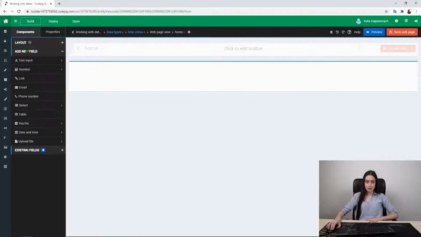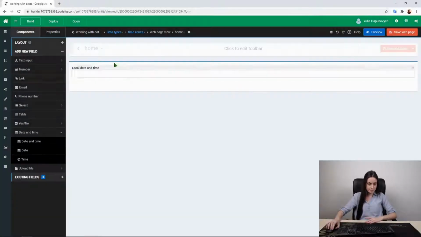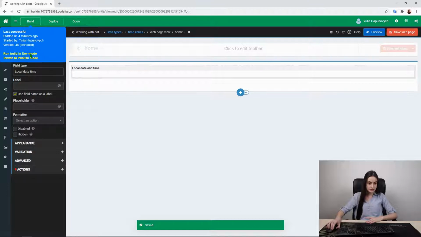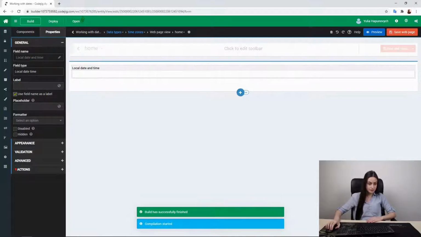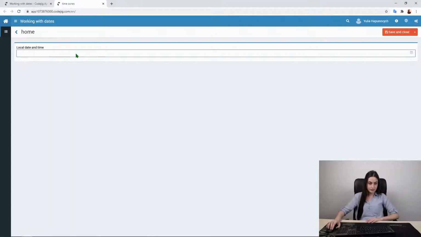So to work with dates and times, we can use some simple field types. Here they are. Let's get one of them and create a field on our page called local date and time with the same field type as we see there. Then we can save our page and build it to see how this field looks on it. So we can open it right now, and here it is. Here we have the input for the local date and time.